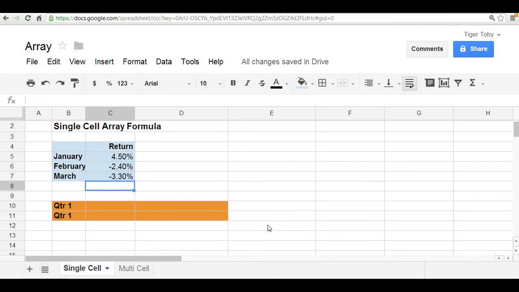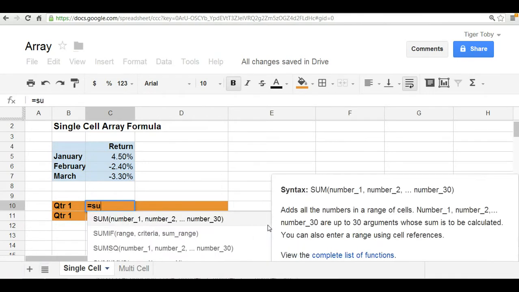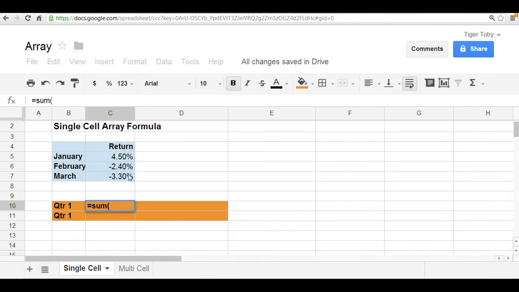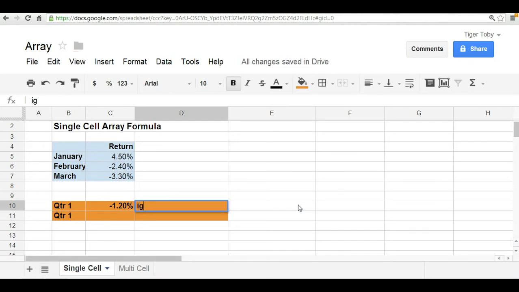Now, you might think to yourself, well, that's pretty easy, right? Because all you've got to do is add up the returns during January through March. And we've learned the sum formula, so we can take sum, highlight the range, and click enter. That's a great guess, and intuitively that feels right. But unfortunately, this is not an accurate quarterly return. And the reason it's not accurate is it ignores compounding. So, the negative 1.2% is close, but not quite accurate.